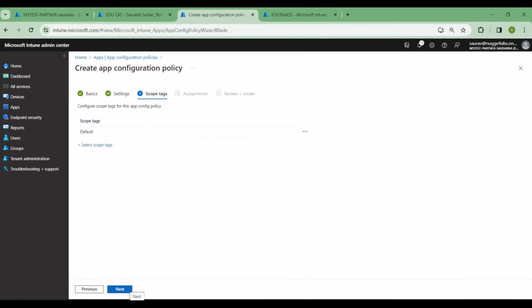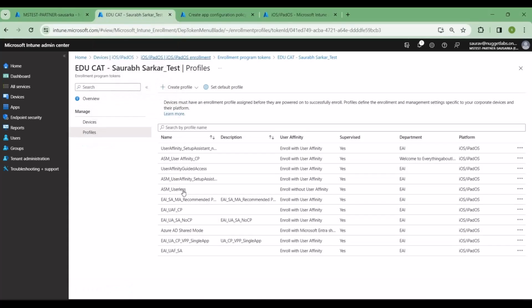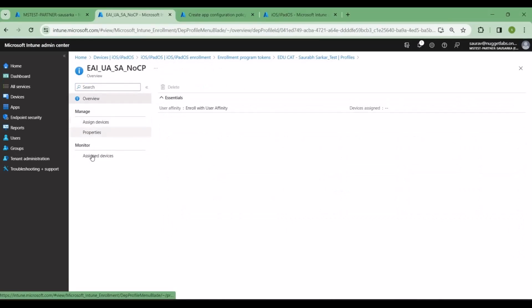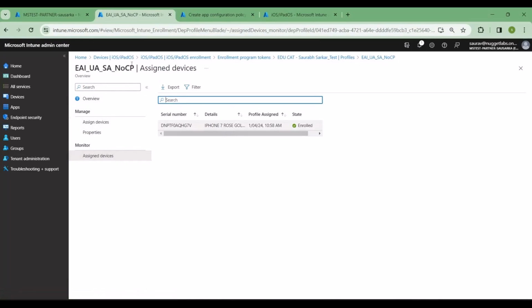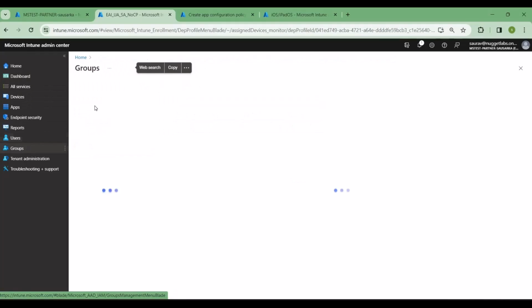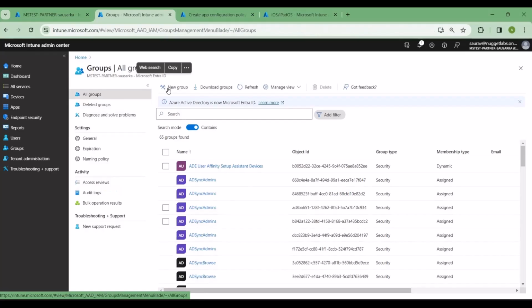And then next, now we have to assign it. So now let's very quickly create a group. And right now our devices are getting enrolled using this enrollment profile, right? So if I go to assigned devices, you see the device over here. This is the name of the enrollment profile. So I'm going to create a group which is going to contain devices which are enrolled using this enrollment profile. So very quickly, just create this.